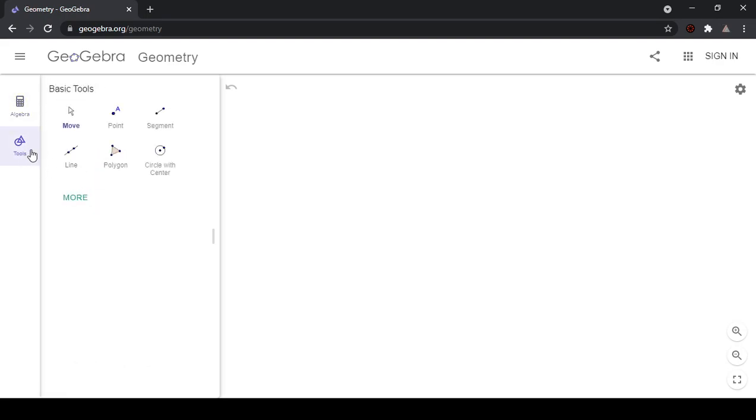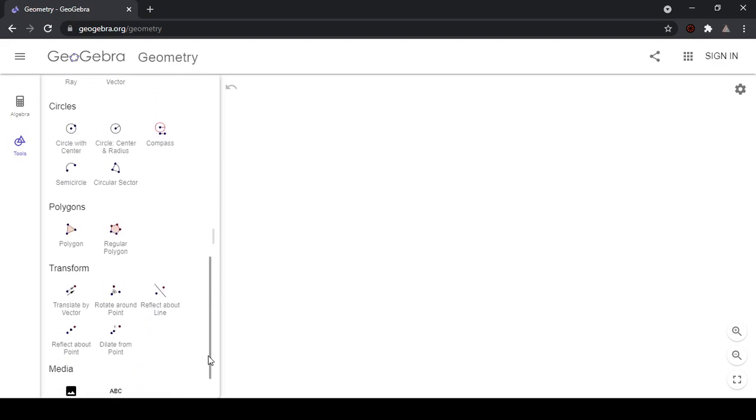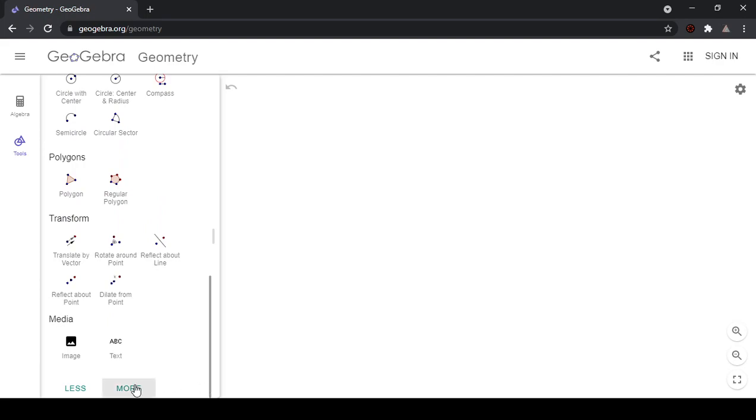If you're not already there, you want to select Tools and hit More, and that should give you all the tools that you need, but if you see anything here that may have changed, it may be under this More menu here.